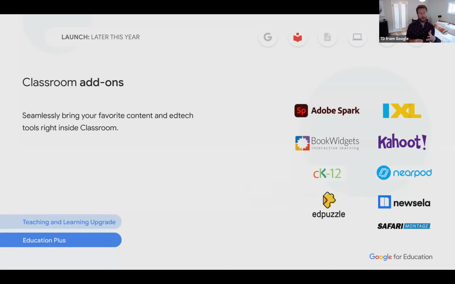Classroom add-ons are also coming later this year, most likely fall or winter. Essentially, and this is again for Education Plus and teaching and learning districts, what this allows students and teachers to do is access these specific applications within Google Classroom without having to open up the other app or another web page. So, for example, if I wanted to use CK12, I would be able to, within Google Classroom, assign CK12.